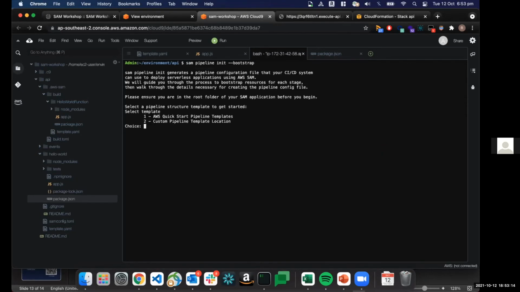Bootstrap basically sets everything up, in the sense that it'll create the IAM users and the roles that are required. One of the things that I didn't actually mention to you guys is that with this pipeline, you can have it set up so that you've got two accounts. One is your dev account and the other one is your prod account. If you wanted to think about multi-account deployments, you can certainly do that using SAM pipelines as well.